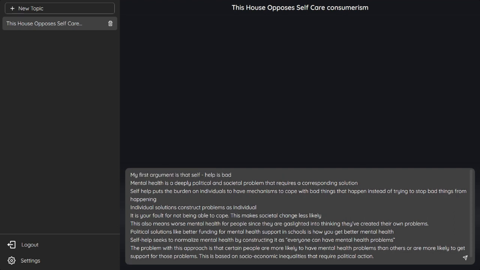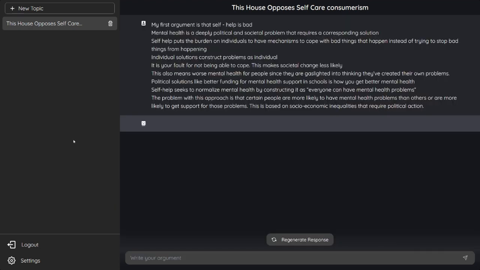My first argument I'm going to give it is that self help is inherently bad due to political and societal reasons. There's also going to be the arguments about how it's putting the burden on individuals to have their own mechanisms to cope. On top of that, how political solutions like better funding for mental health is how you're going to get better outcomes. So, this is going to be the first argument. Let's feed it in and see how the software handles it.